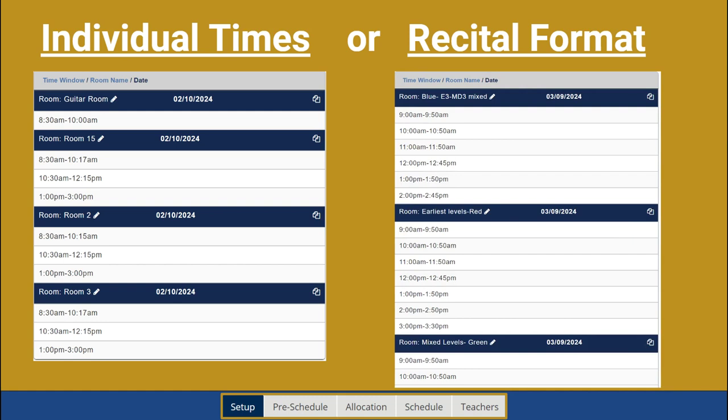Copying a room saves time in the setup. You can see that the red room here has been copied and renamed the blue room. The green room is also a copy of the red room. There are reports available for both scheduled, sometimes referred to as standard schedules, and also for the recital format.